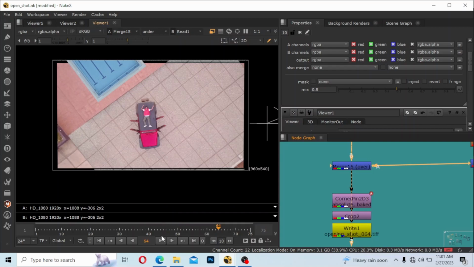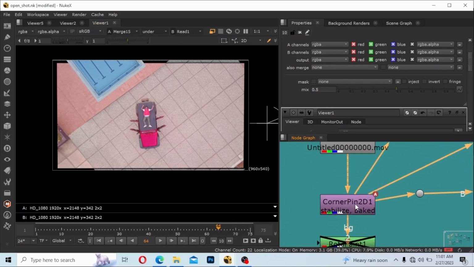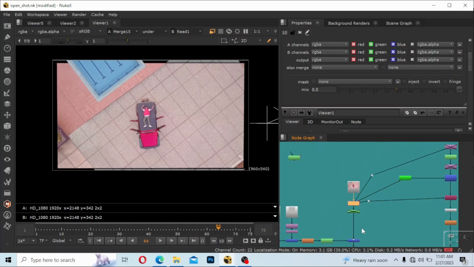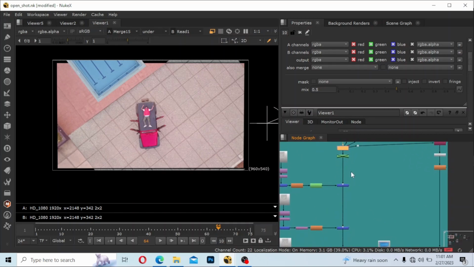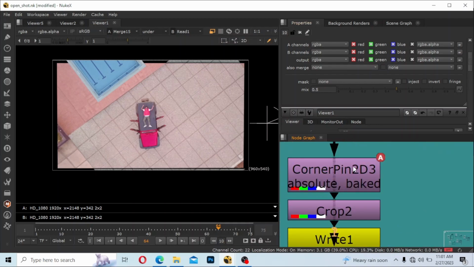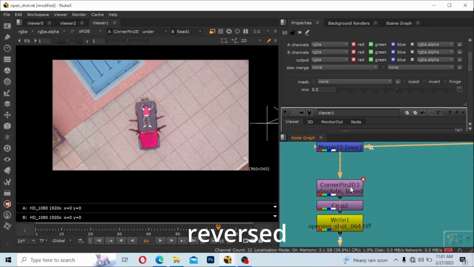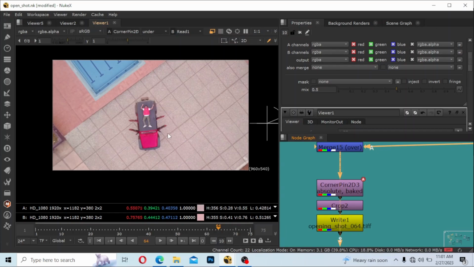So from here, if I play, you could see the motion is not yet there. So what I'm now going to do is redo the action I did from the beginning. From here I stabilized. So now what I want to do is remove the stabilization and bring back the original camera motion. I copied the corner pin node and I brought it at the end of the comp, and then I just redid it. So now the camera motion is back.